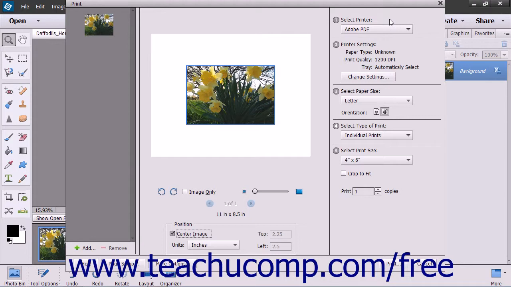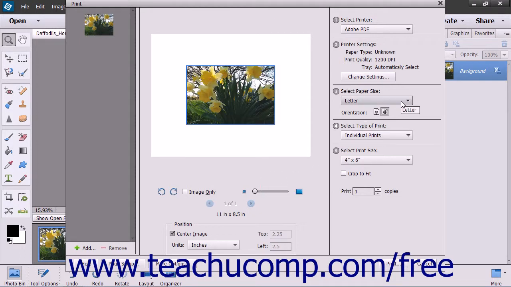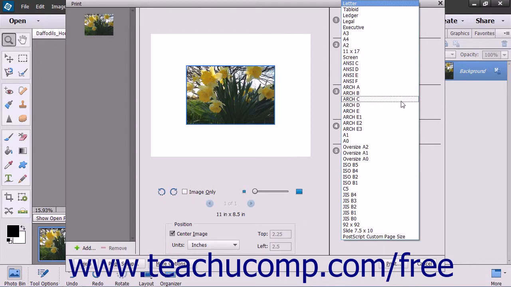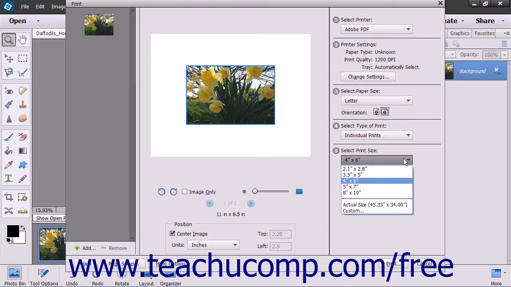In the right pane, make your printing selections. Select the printer to use from the drop-down in the Select Printer section. In the Printer Settings section, you can keep the current printer settings shown, or you can click the Change Settings button to make advanced changes to your selected printer in the Change Settings dialog box that appears. If you open the Change Settings dialog box, use the drop-downs to make your selections, and then click the OK button to apply them. In the Select Paper Size section, select a paper size by using the drop-down. In the Select Type of Print section, choose a type of print from the drop-down. Your choices are individual prints, picture package, or contact sheet. In the Select Print Size section, choose a print size from the drop-down.